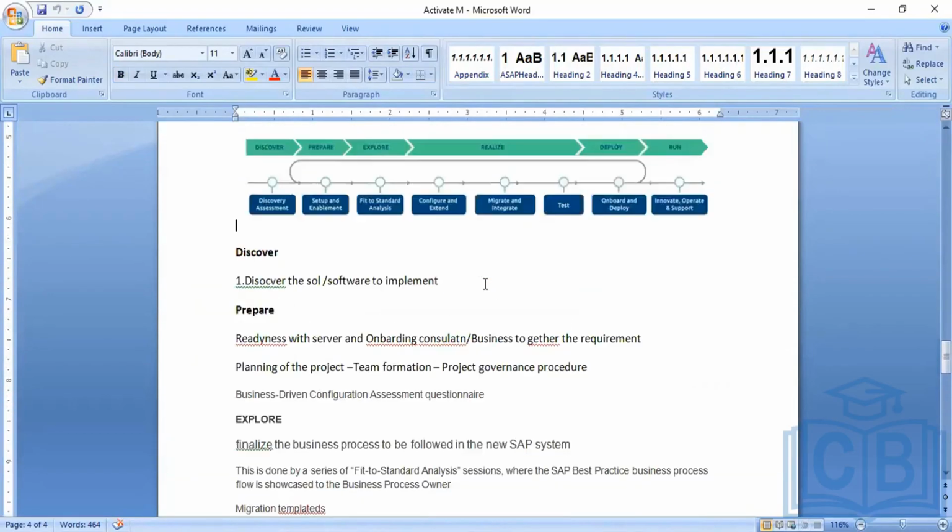Once deploy is done, and all our cutover strategy has been performed in the deploy phase, then we will call it the run phase. Here business will run day-to-day transactions. If any issues come up, then we will try to provide the solutions, and we need to work on that.